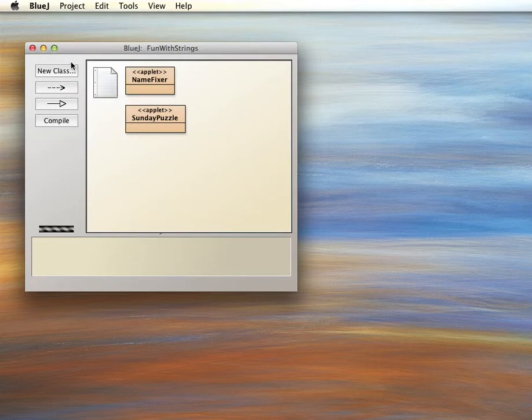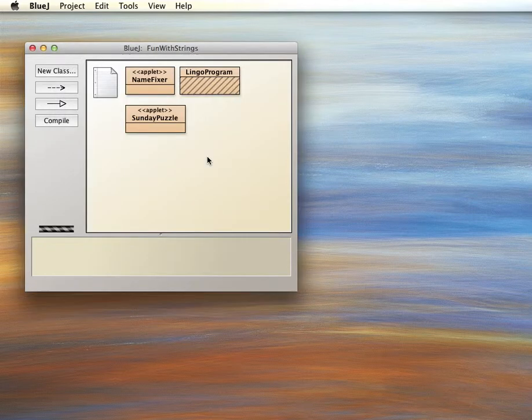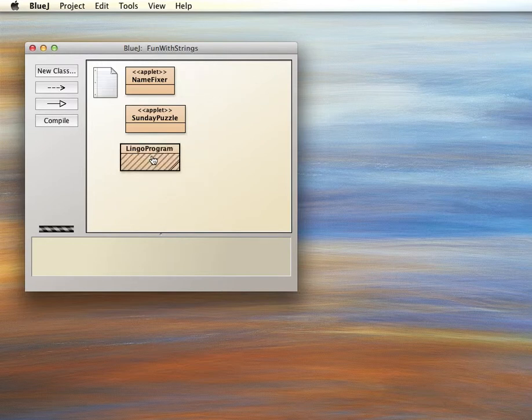So this first program is going to be another example of how to use strings in a little bit of an interesting way. So I'm going to click on New Class. I'm going to make a console program, and I'm going to call it Lingo Program. You can call it whatever you want. I'm calling mine Lingo Program, because what this is going to do is some cool replacements for people using this lingo that gets used on the internet sometimes.